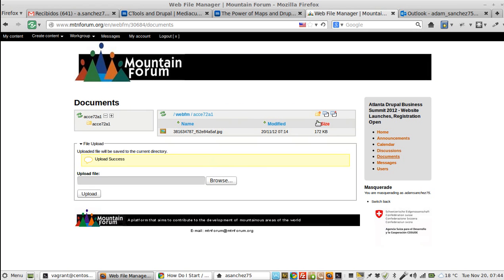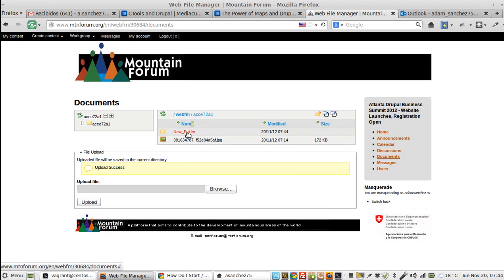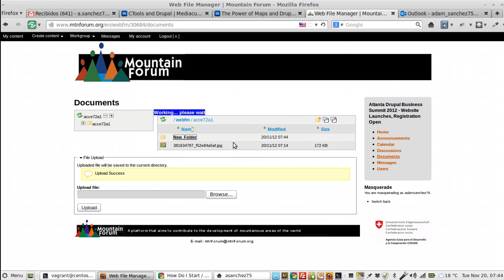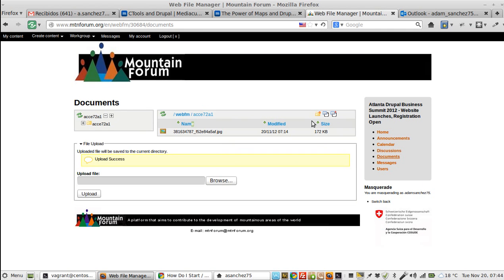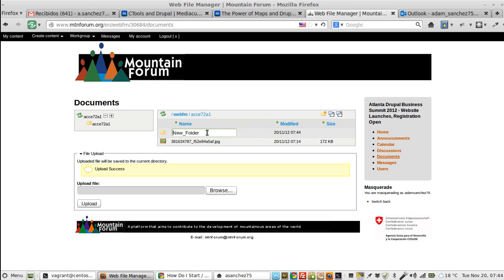And for example, no, delete file. If you want to create a new folder, click here. Next, for example, click here for delete directory, new folder, for example, and I can put here a new name for my folder, for example, test.